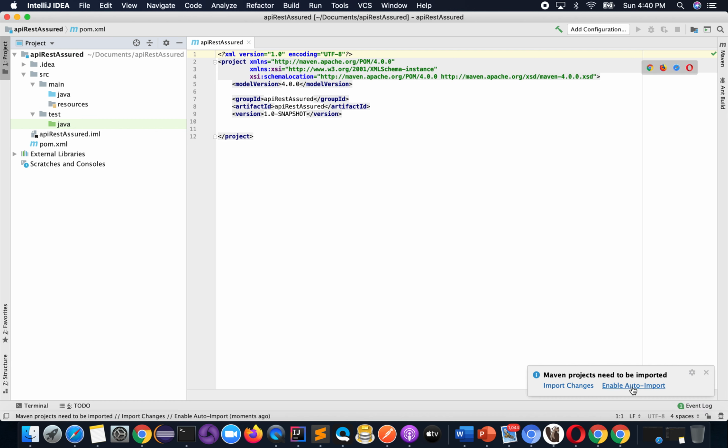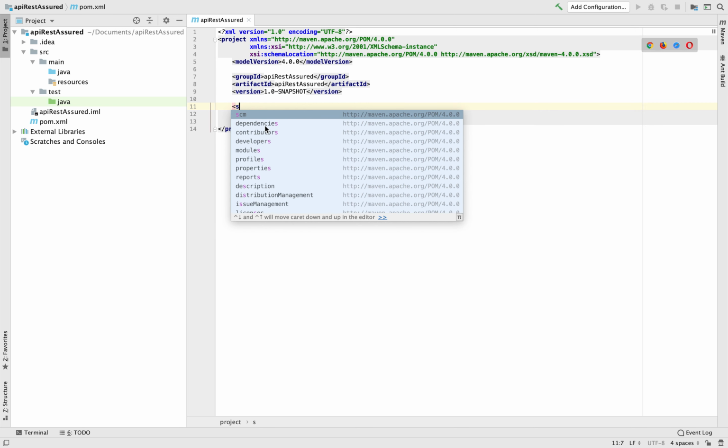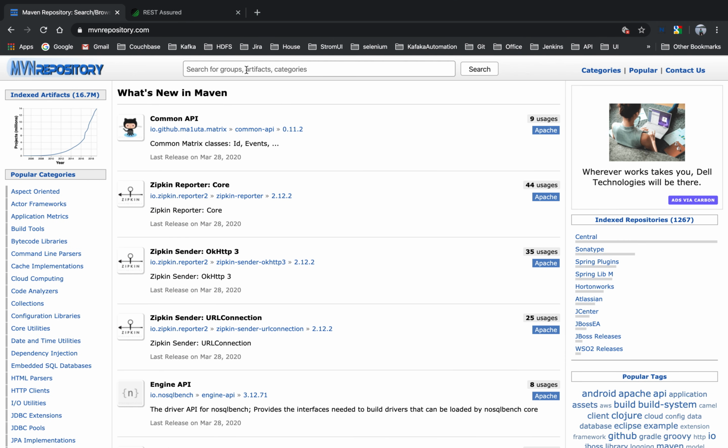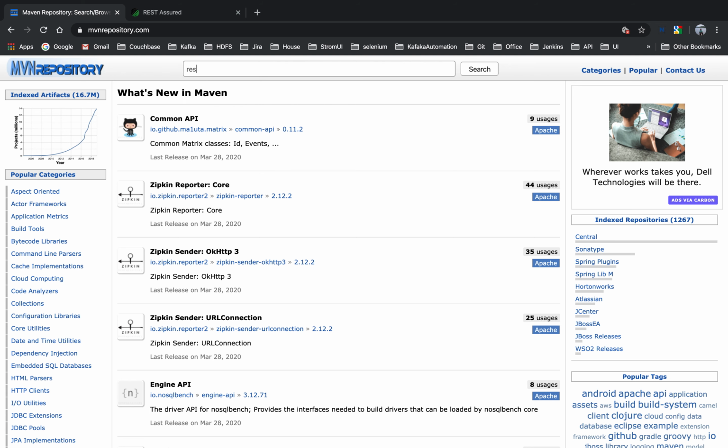Before that, make sure to enable auto import so you don't have any dependency problems. So we will add dependencies, but for that I need to find them. So let's go over here. What kind of dependency do we need? We need REST Assured.